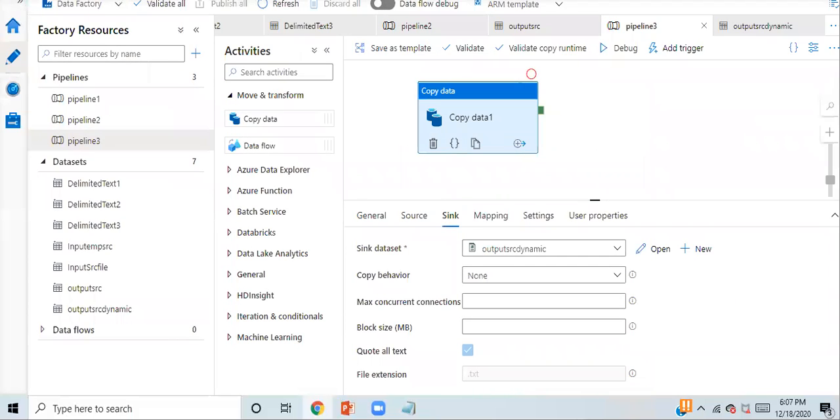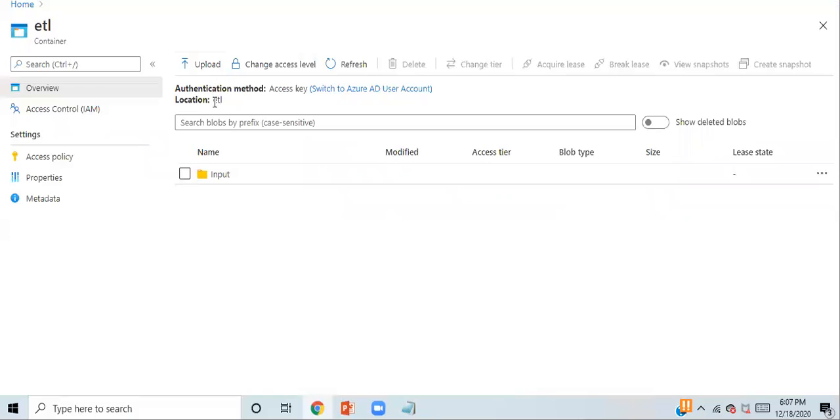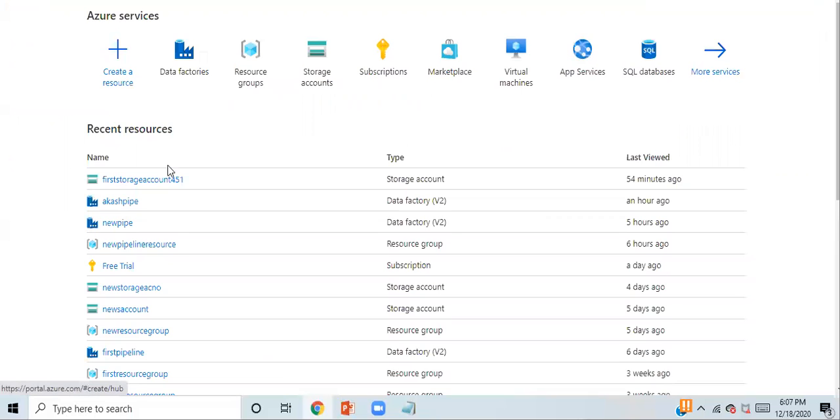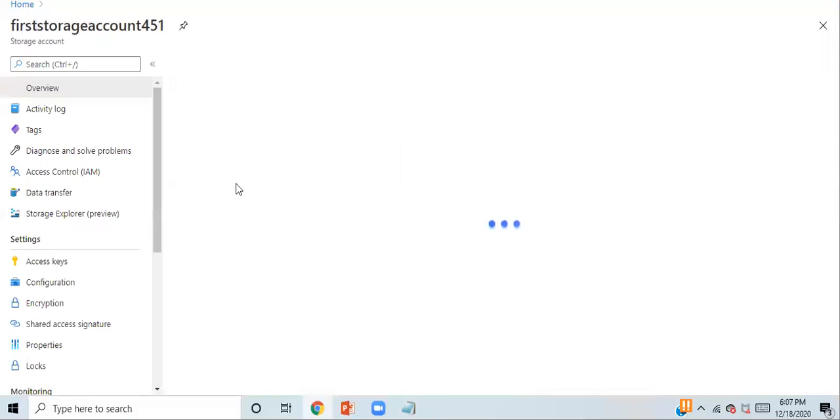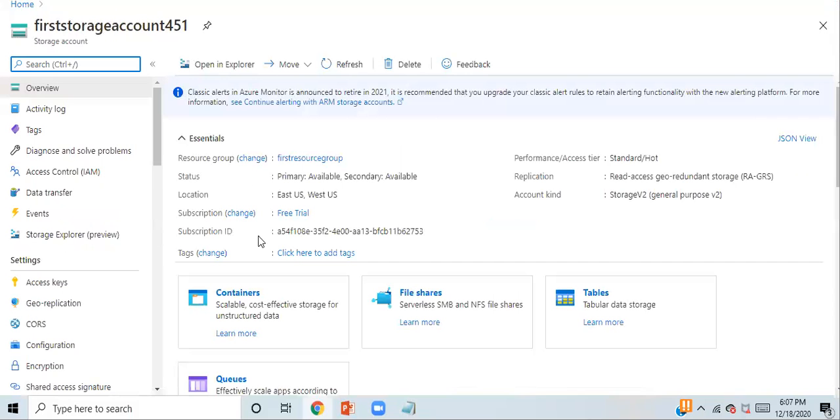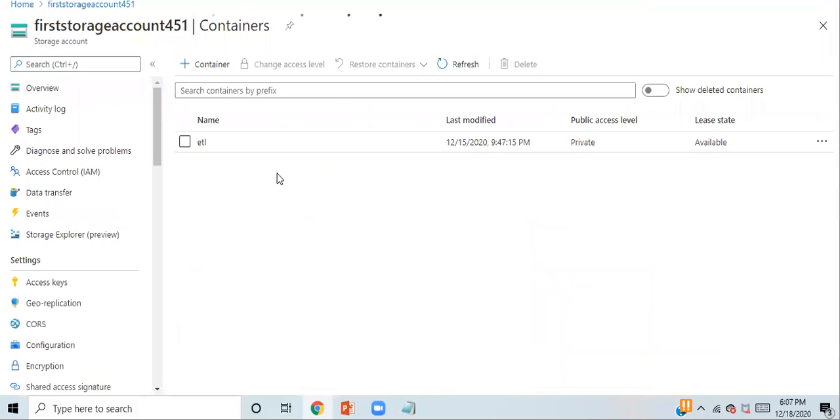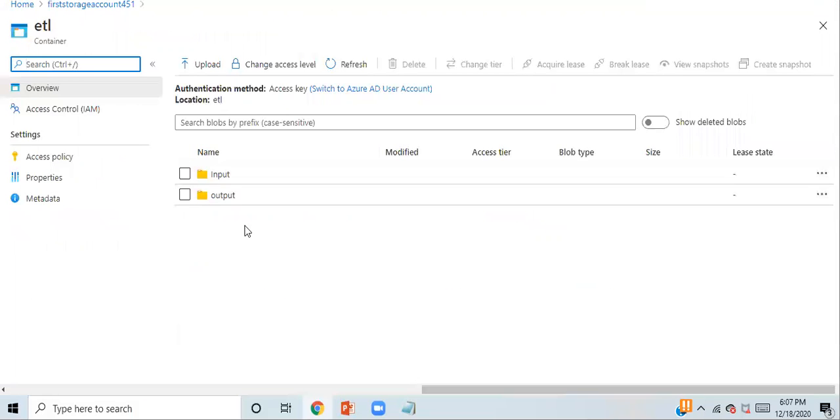Yes, it is successfully executed. Now if you refresh this ETL container, let's go to home and then first source account and container ETL. See, this output is created and this file is created. So you can see the date, time along with the millisecond and all this.